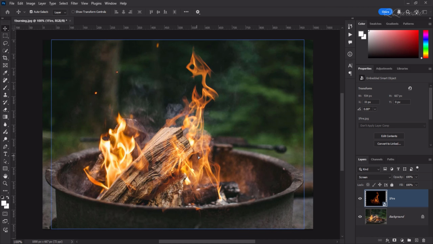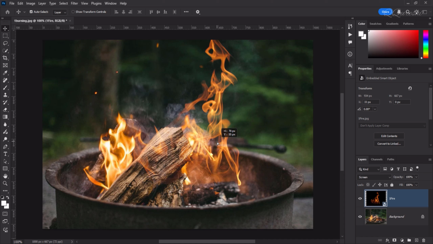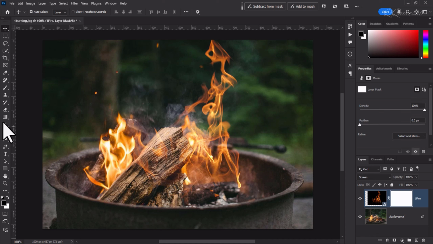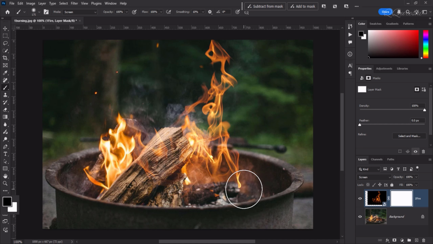And now you can adjust this image wherever you want. And if you want to mask out some part of the image, you create a mask on this layer. Next we'll take the brush tool here. Photoshop blend modes control how layers interact with each other, creating various visual effects. It is important that your foreground color is black. This way you can mask out some parts of the image.